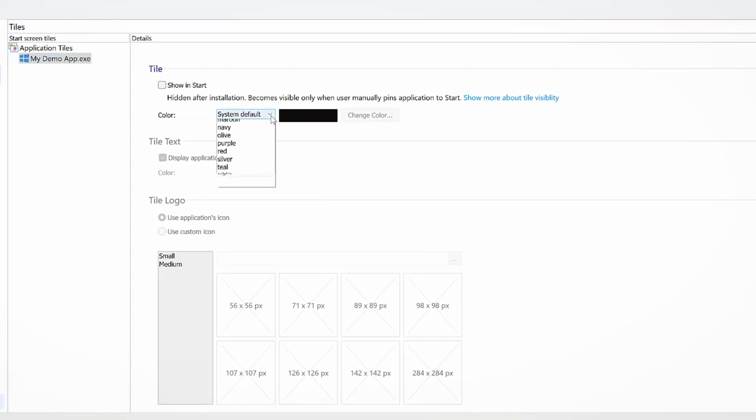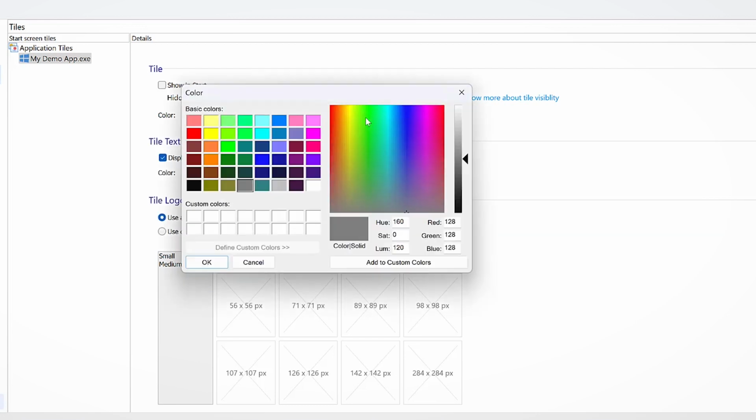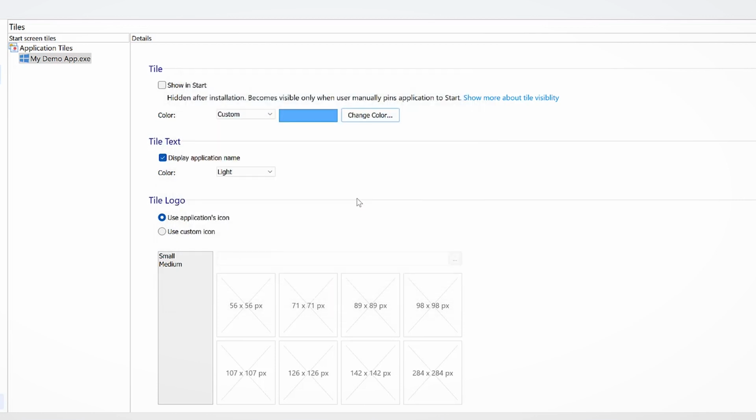Choose its color from a range of standard options or define your own custom one. Decide whether to display the application's name on the medium tile. The name will be the name of the application's shortcut file from the Start menu if it exists. If not, it will be the executable file name. Additionally, opt for a dark or light text color on the tile.